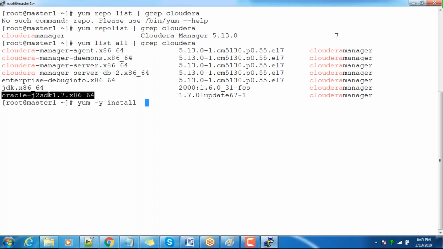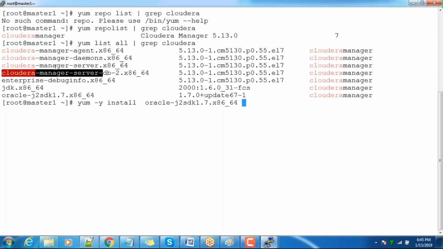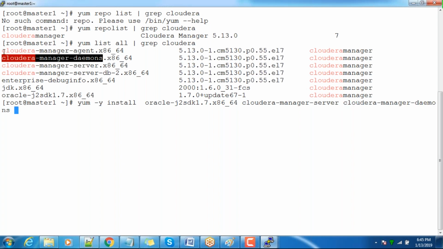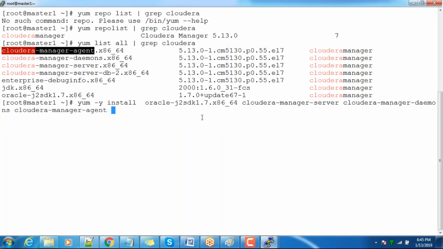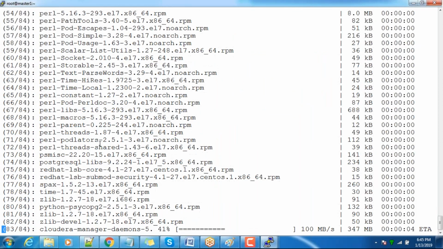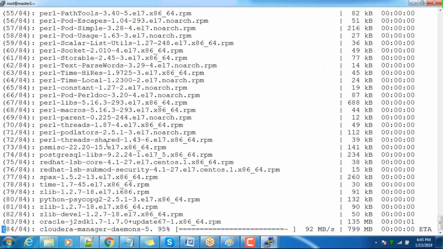Okay, Oracle J2SDK and Cloudera Manager server, we are just doing the installation, and agent and daemon. The agent and daemon we need to install on all the hosts. The master machine also needs the agent. Like I said, the Cloudera Manager agent should be there, including on the Cloudera Manager server machine. So these are the packages we need to install. Just hit enter. That will install the Cloudera Manager server as well as the agent packages.